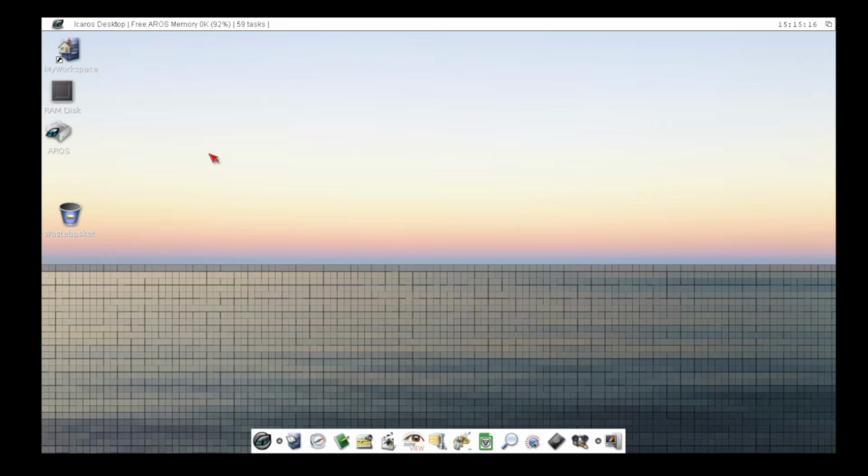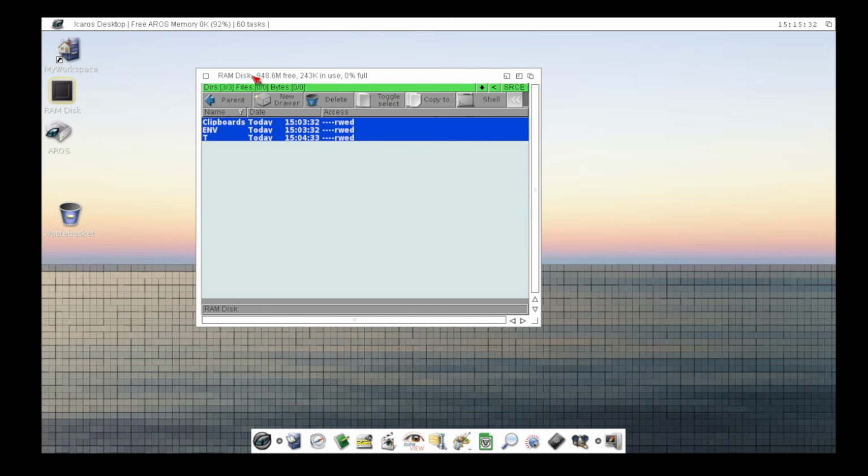Okay, so let's delve into what we've got here. And my first impressions are that, unsurprisingly, it looks like an Amiga. And you've got a lot of the stuff that you'd expect to find on Amiga OS here on the Icaros Desktop, including the RAM disk. Now, RAM disks are available for lots of different operating systems, but it's always been a standard component inside Amiga OS ever since the original releases back in the 80s.